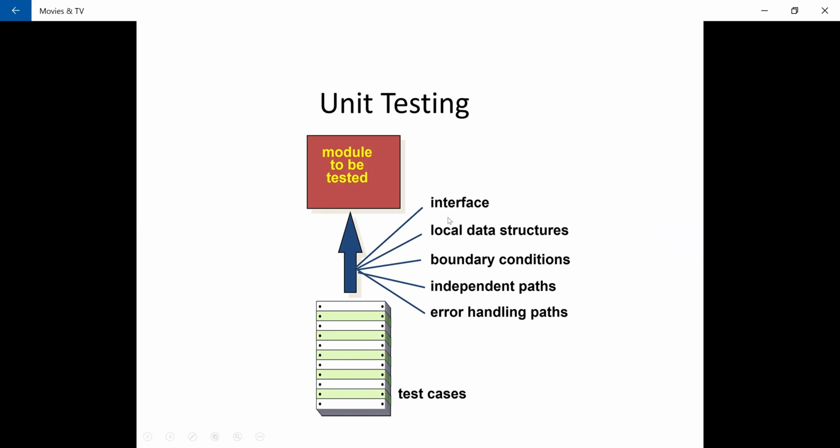The module contains the interface, local data structures, boundary conditions, independent paths, and error handling paths. We have to check all these test cases related to that small module while testing it. There may be one interface, and that interface is going to be tested. Local data structures may be tested. Boundary conditions, as we have seen earlier, can be tested.